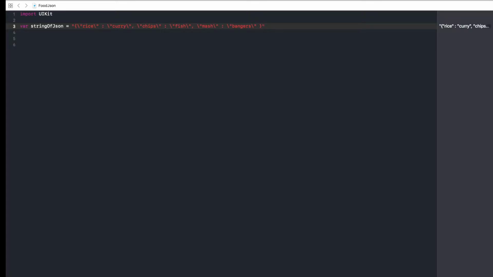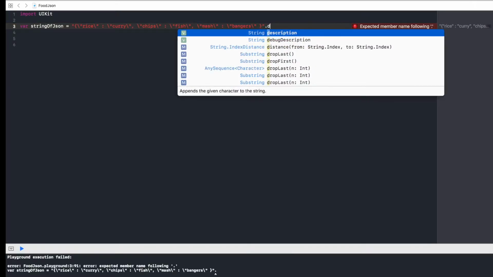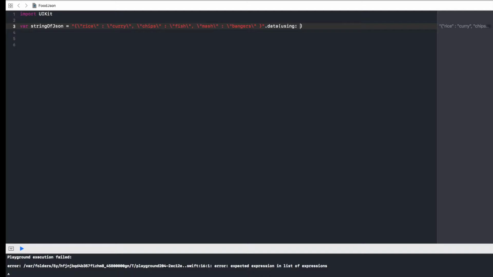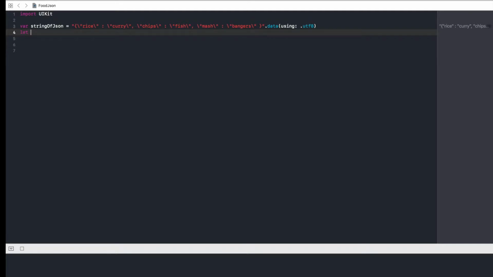So before we can use this string in JSON to manipulate it like JSON, we're going to convert it into data using UTF-8 standard. Boom, that should all work. And then before we can use that in our first methods, we're going to have to serialize it.